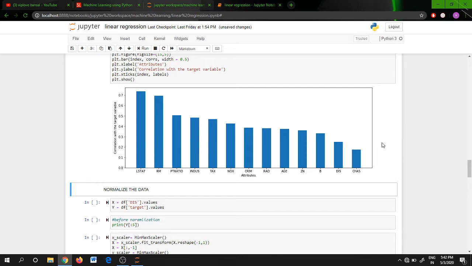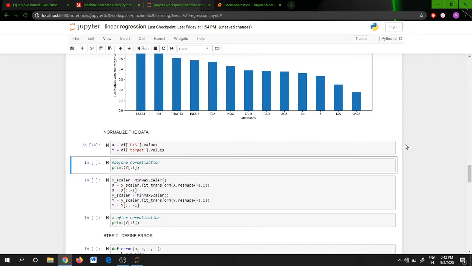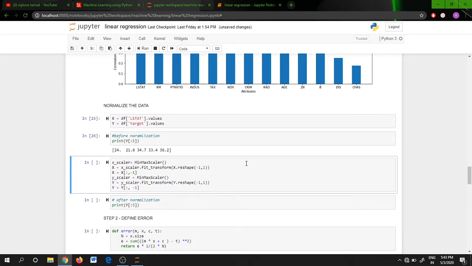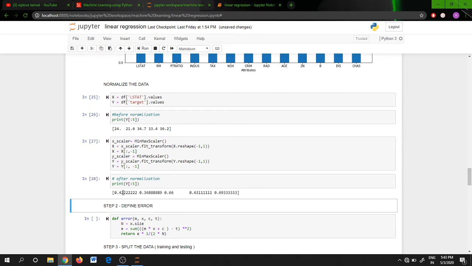We will use this value to calculate our predicted outputs. But first we have to normalize our data. I'll show you how we do it. For example, we have stored a data frame of target values in Y and LSTAT in X. Before normalization, the values of the target attribute are these initial 5 values, and once we normalize it using the sklearn function MinMaxScaler, after normalization, these are the values that we get.